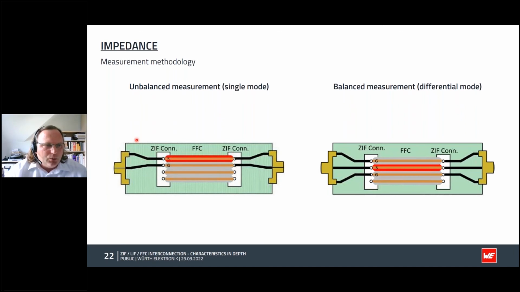We have chosen 2 measurement methods. On the left side, the unbalanced measurement or the single mode. Here you can see 1 ground connection and 1 signal connection. And on the right side, the balanced measurement or the differential mode, with 1 signal and 2 ground connections. In this way, behavior can be achieved that becomes close to coaxial transmission on this side.